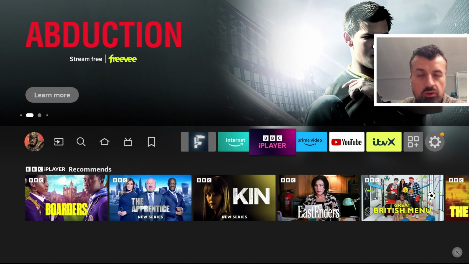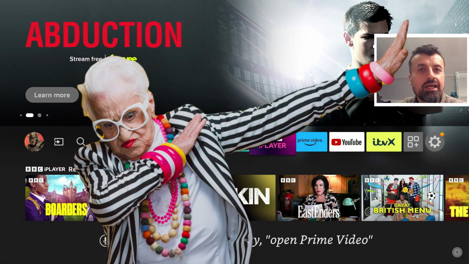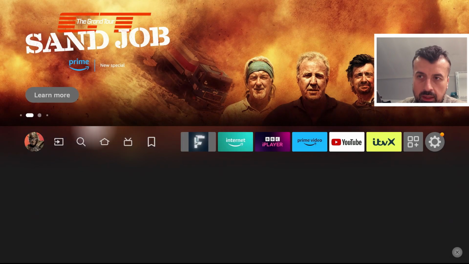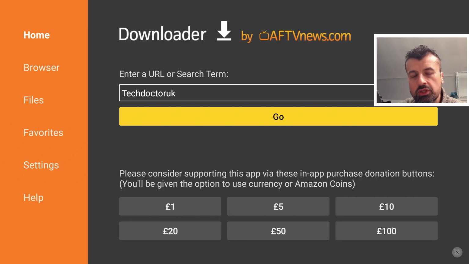So maybe a friend or a family member or grandma, whoever needs help on their Firestick, you can now go ahead and help them directly with this new feature. Now, this feature I firstly noticed when I was trying to use Downloader. Now, you'll see this feature on any application that uses the built-in keyboard.